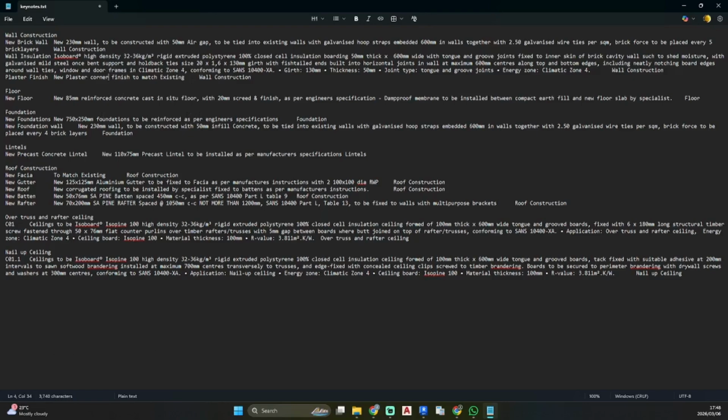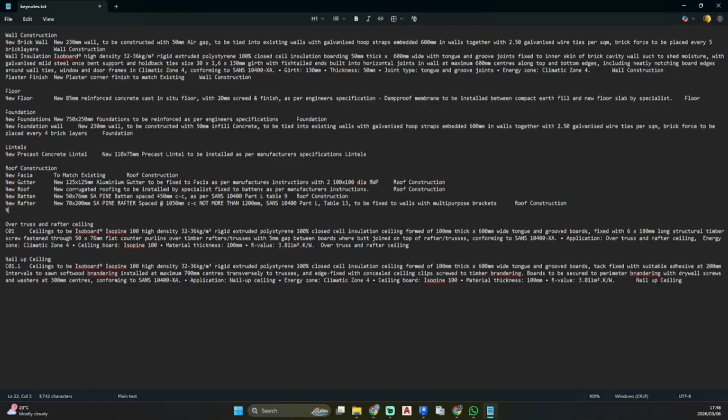And now we need to add a downpipe one. I'm going to add this under roof construction. So I'm going to copy roof construction. Press enter and go new rainwater pipe. Press tab and go new rainwater pipe to be, let's go 80 diameter, to be installed by specialist to match.